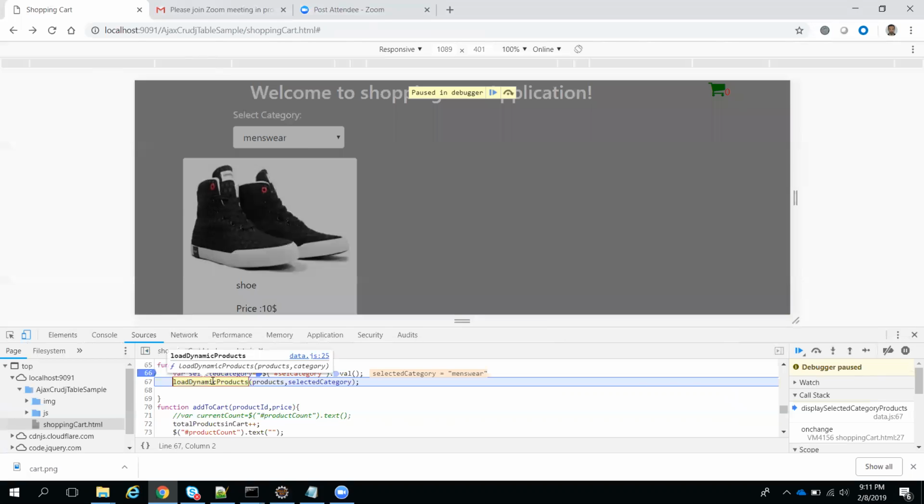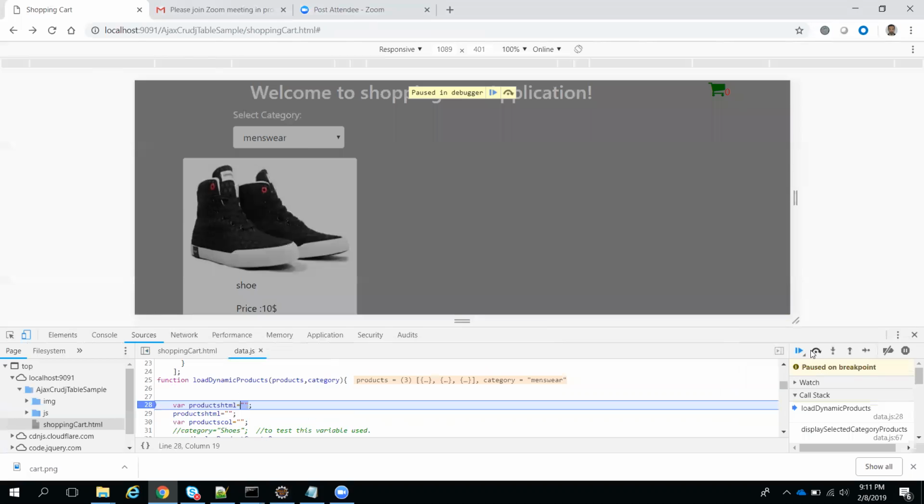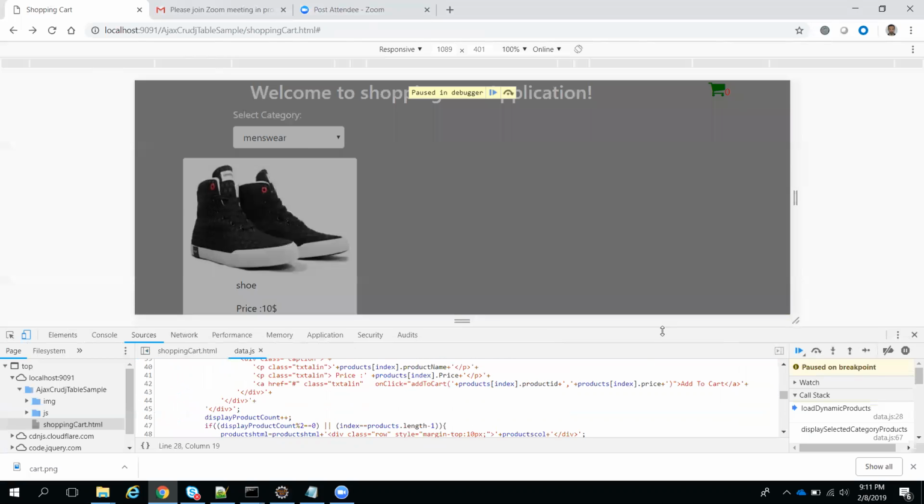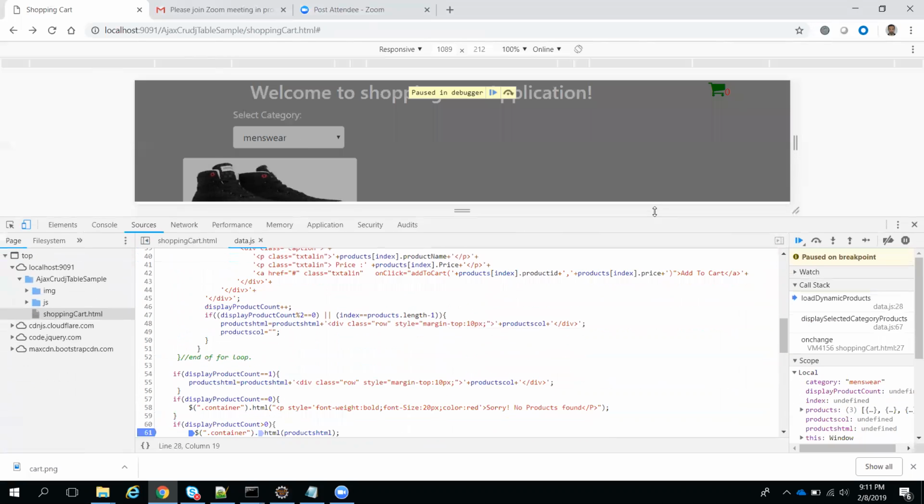Okay, now I am calling this load dynamic products. When I click next, see, it went inside this function. I have given a debug point here. Now you can check category menswear and products, whatever you have, 3 products. Now it will check whether this menswear is matching with any products. So to do that we are looping here.